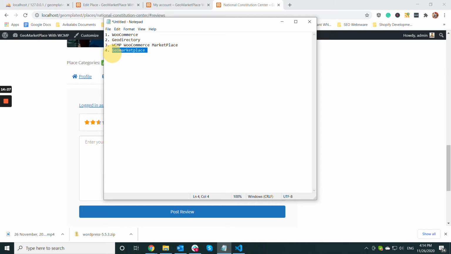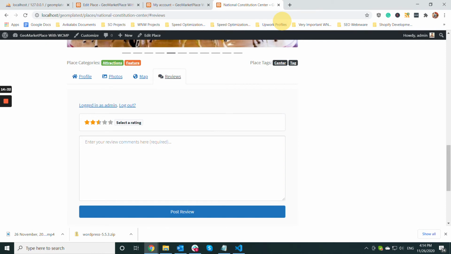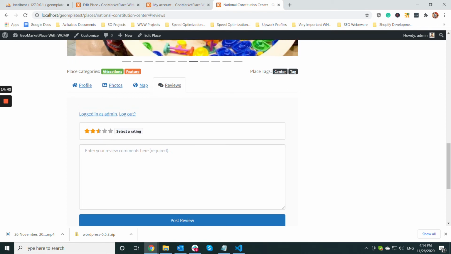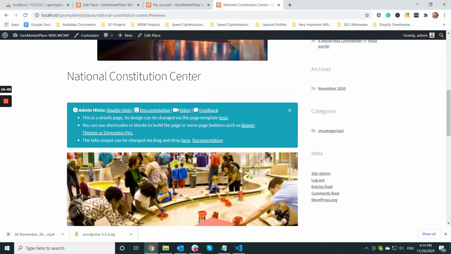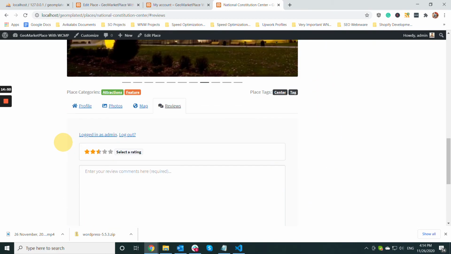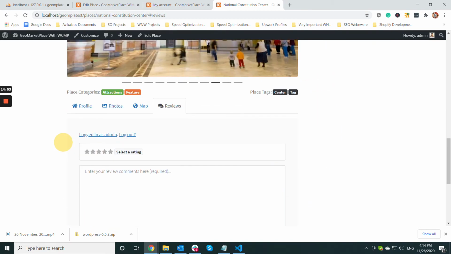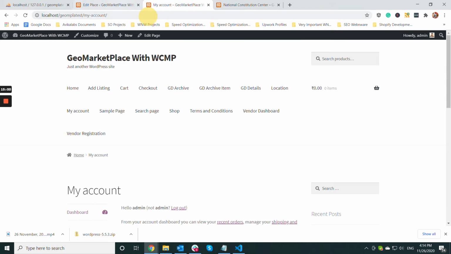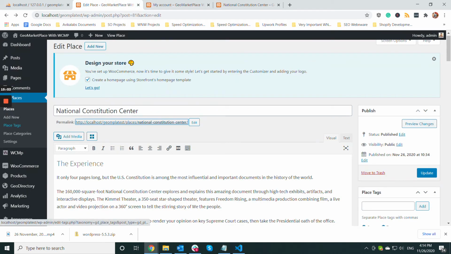Now we are done with all these three necessary plugins. Now we are coming to this GeoMarketPlace plugin. The purpose of this plugin is to show a new tab called shop here, and once the user clicks on that shop tab, then all the products created by the listing owner, which is basically a vendor, will be shown under that shop tab. So to do this, I'm going to upload my plugin. Again, this is as an admin.